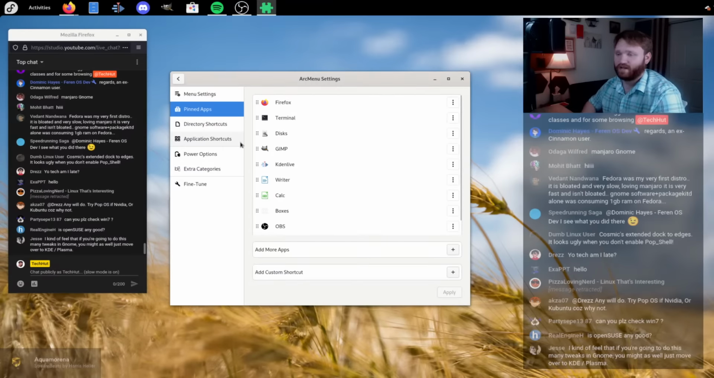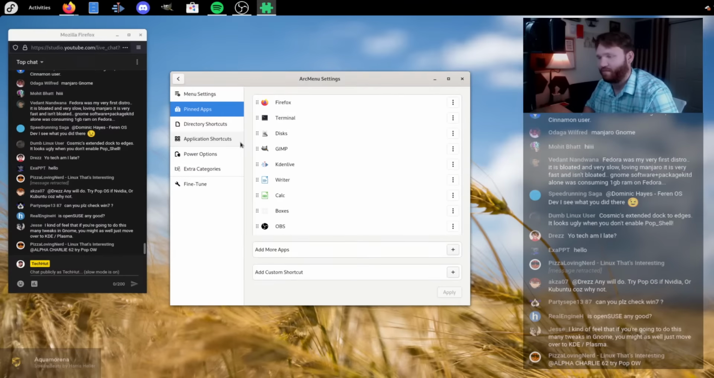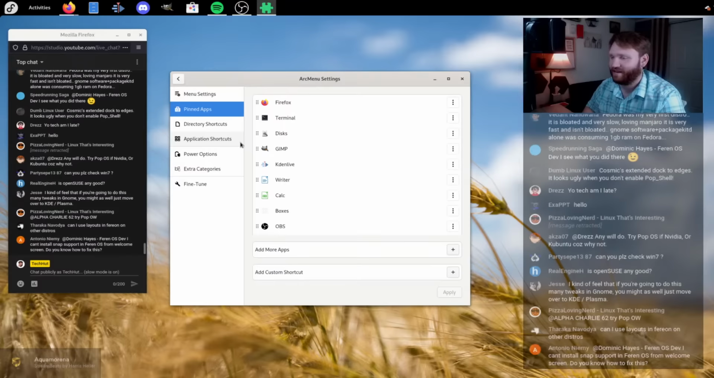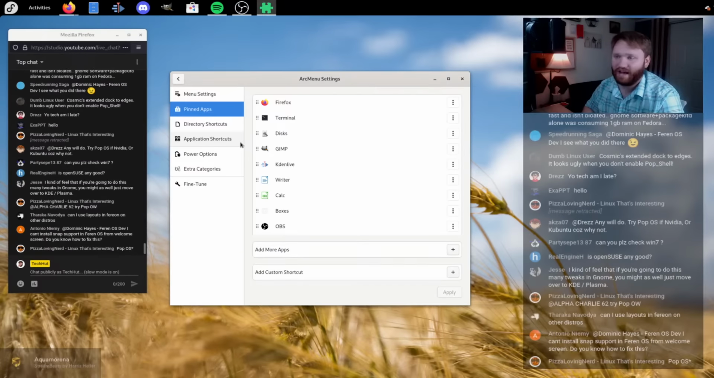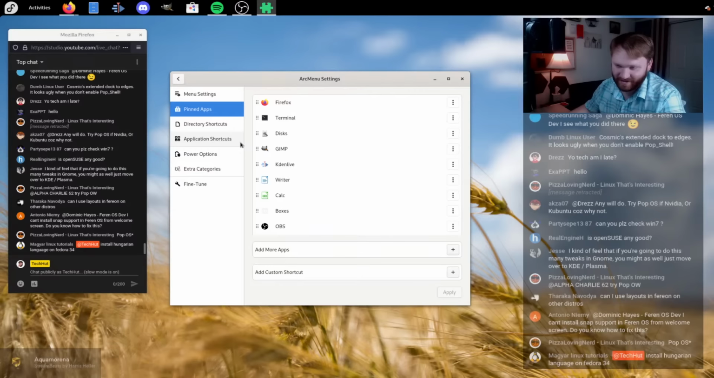So GNOME 40 is not my favorite at all, but because of their extensions and all the different options with the extensions, I am going to be able to use this, and after I get it configured properly and how I like it, it's probably going to be okay. But not nearly as good as Kdenlive, but it's going to be good. Not Kdenlive, but KDE Plasma.